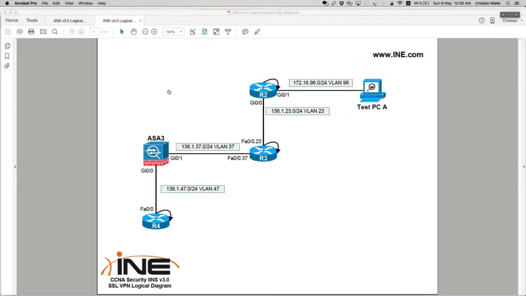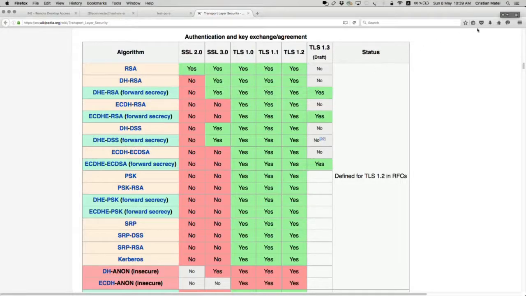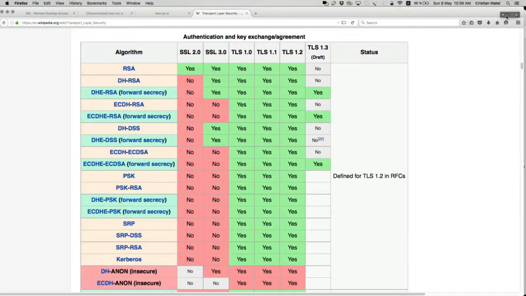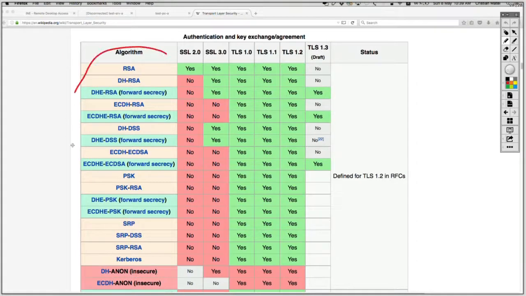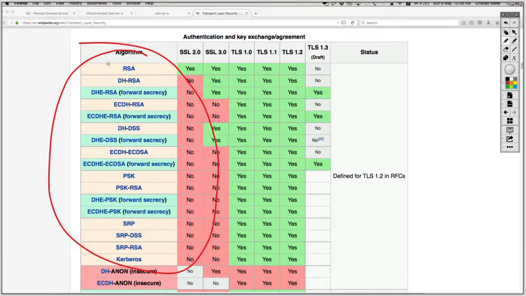Just like we saw here on the Wikipedia section, based on which SSL or TLS version they negotiate, they have different capabilities, different options to negotiate for the key management algorithms. So how will the peers end up with the secure key material? What is the algorithm being used by both peers? Because of course they have to agree on the algorithm.